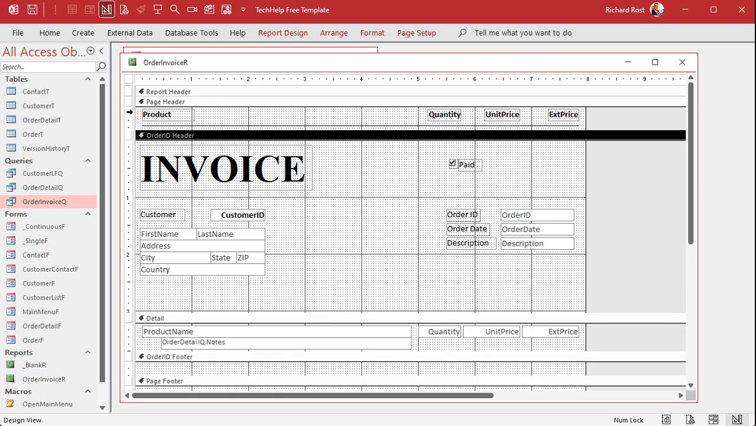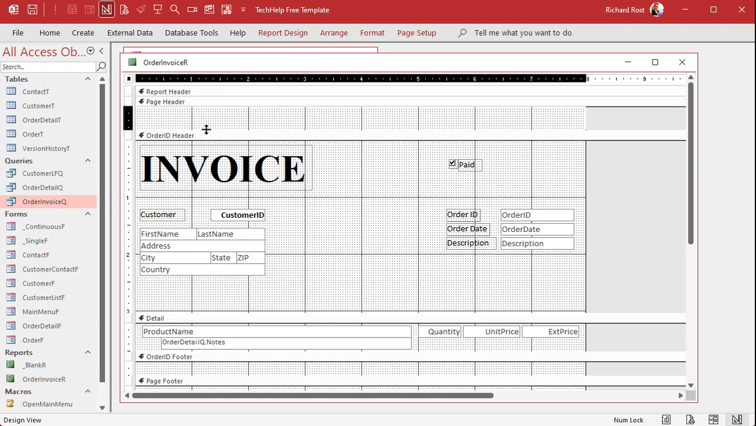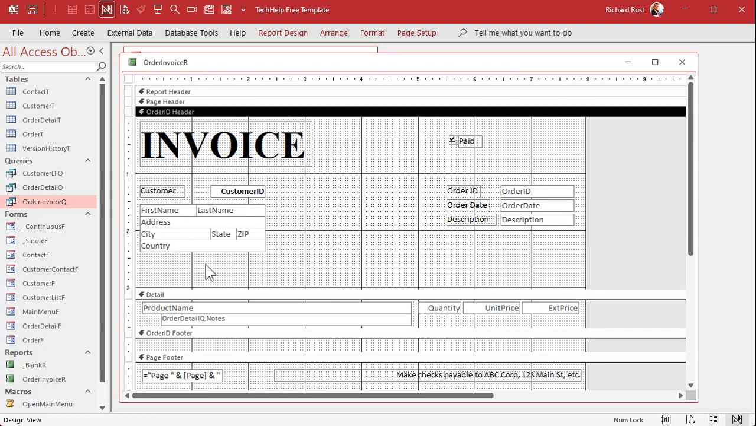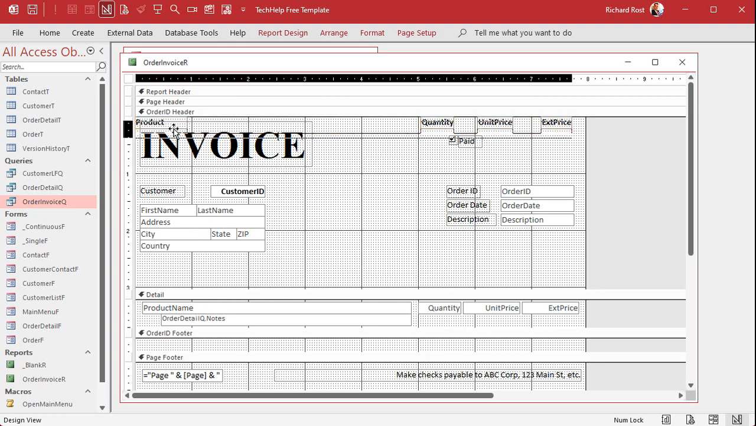Now we're going to take this page header and we're going to cut this out of here. Control X, shrink that up. Then we're going to paste it down here. It's going to come in up top like that. That's okay. Click and drag and slide them down.